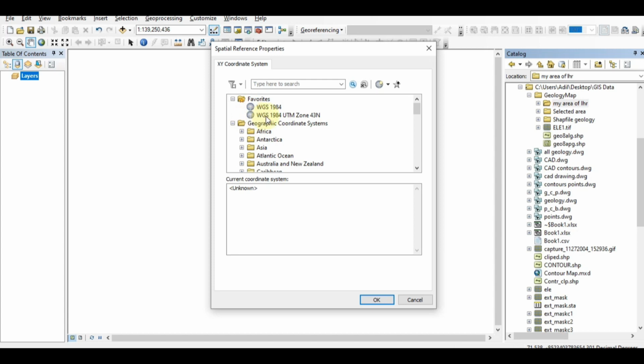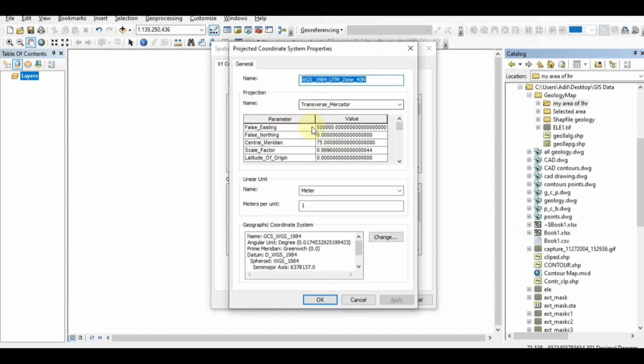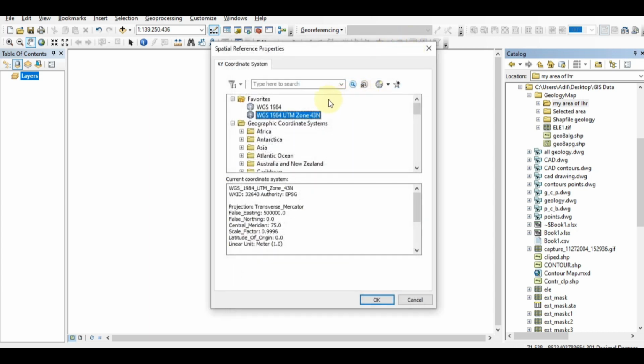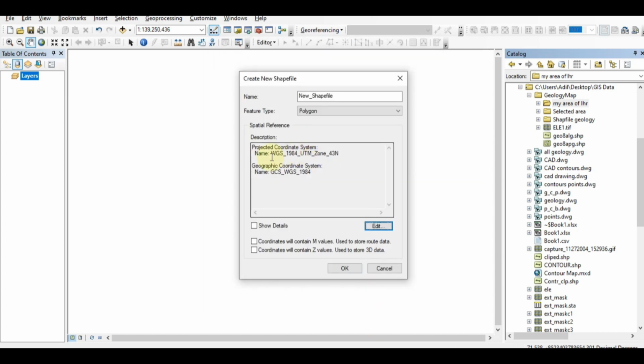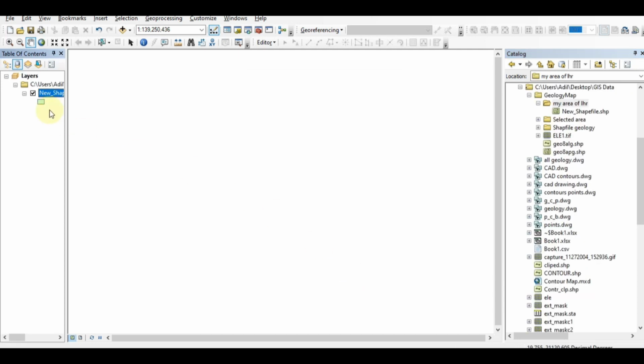I made my coordinate system and stored it as a favorite, so I'll use this. This is my coordinate system: WGS 1984 UTM zone 43 north. The projected coordinate system is WGS 1984 UTM zone 43 north. Okay, then press OK, and my shapefile is created here.